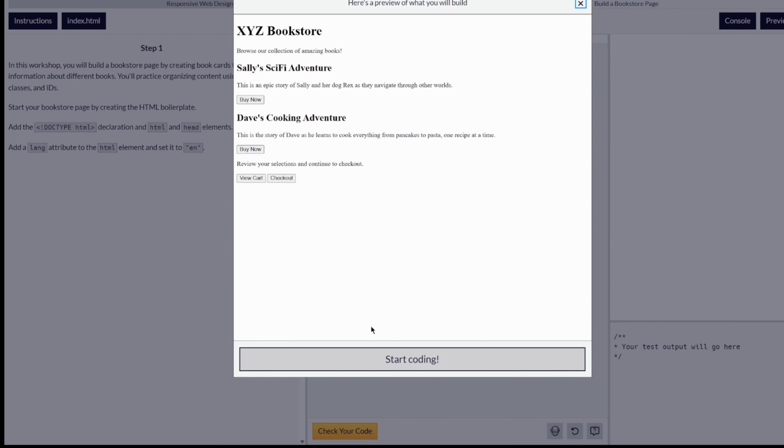We're going to be building an XYZ bookstore. Browse our collection of amazing books. Sally's Sci-Fi Adventure: try this epic story of Sally and her dog Rex as they navigate through other worlds. We're going to make a Buy Now button. Then we're going to make Dave's Cooking Adventure, the story of Dave as he learns to cook everything from pancakes to pasta, one recipe at a time. Buy now. Review your selections and continue to checkout. View cart. We're going to make a View Cart and a Checkout button.